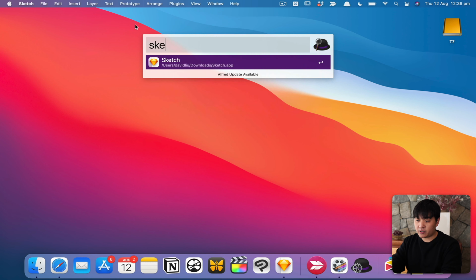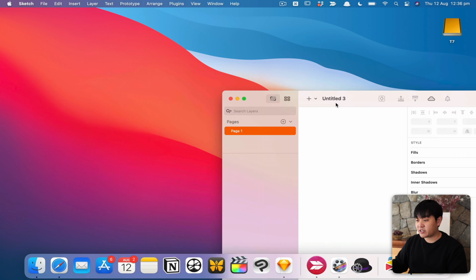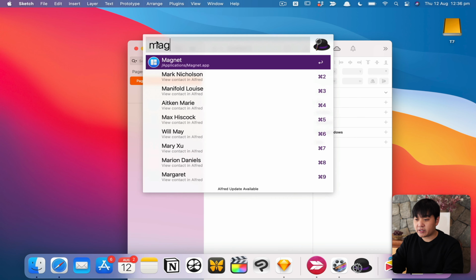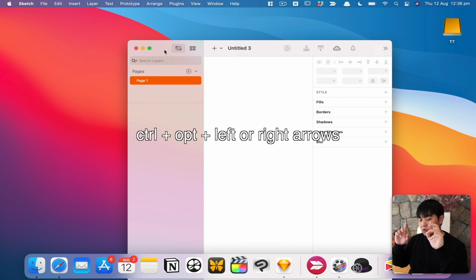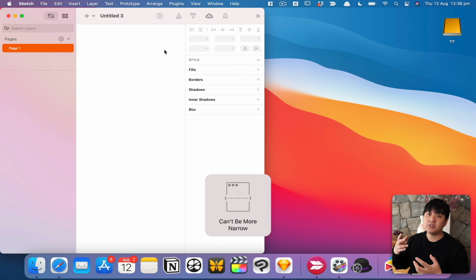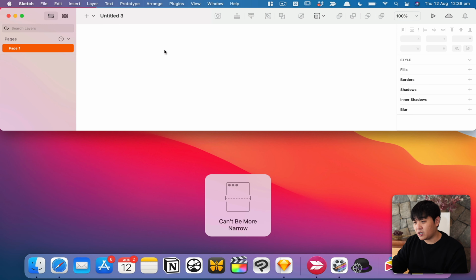So let's say that I've opened up a new window, and I've just started a new document. By default, if I drag it to the left or right, it doesn't size properly. But if I open up Magnet, I can press Control, Option, and then an arrow key, and it easily snaps to the left or right. So you don't have to fiddle around with perfect resizing. Control, Option, left, right, up, down.